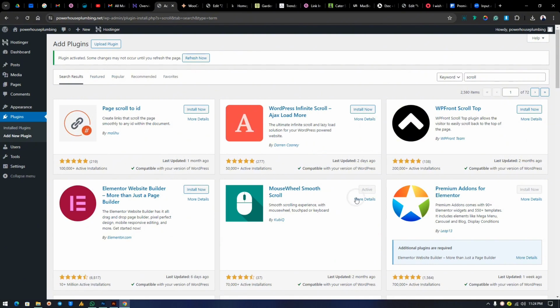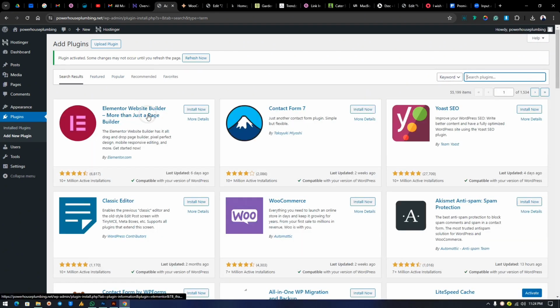Now we want to install a manual one. This is how to install an automatic plugin. If you want to install Elementor, for instance, you search for Elementor, you click on the install button, and you can proceed with the rest of the settings.